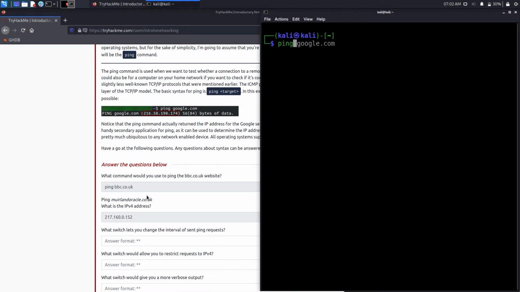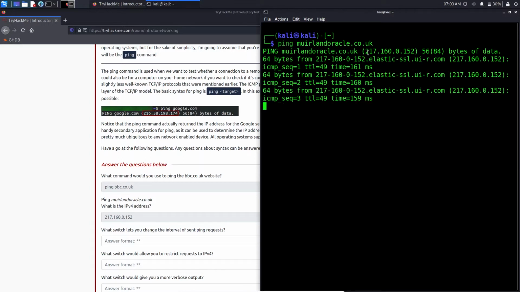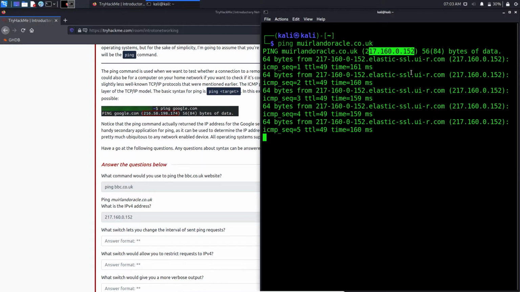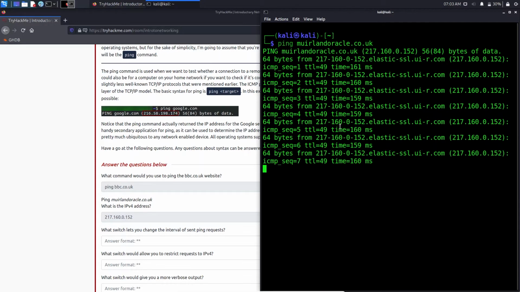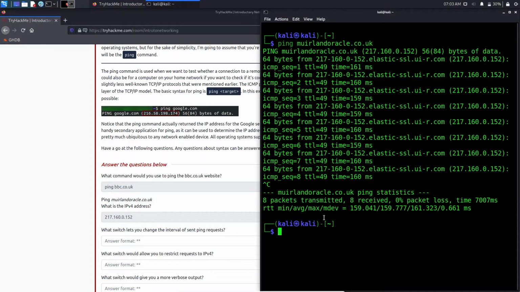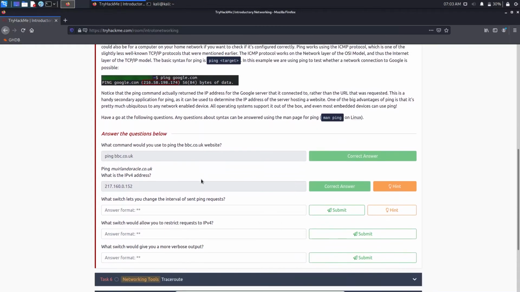I will do it in front of you. I will do ping. I guess I wrote the name correctly. Just ping it. So as you can see, we were given the IP of the servers to where the requests are being sent. We'll just cancel this by pressing Ctrl C.